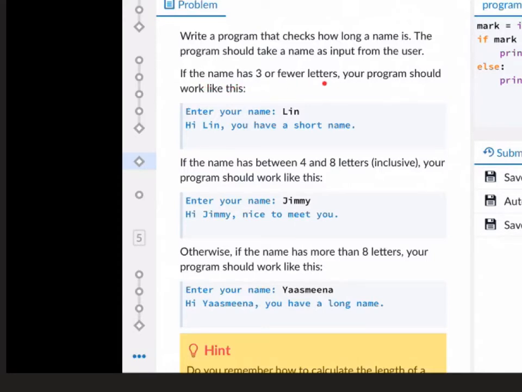If the name has 3 or fewer letters, your program should print out, hi, whatever their name, comma, you have a short name. Okay, so that's if. Now that's the important one. You've been doing ifs in the previous section, so you can go back and look at those. So there's the first option.